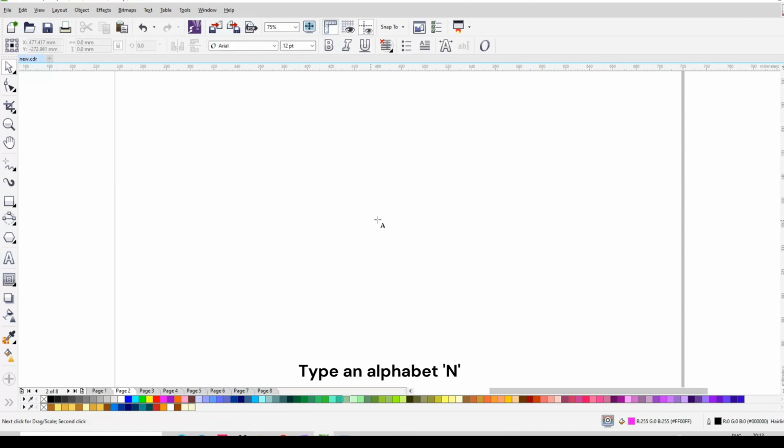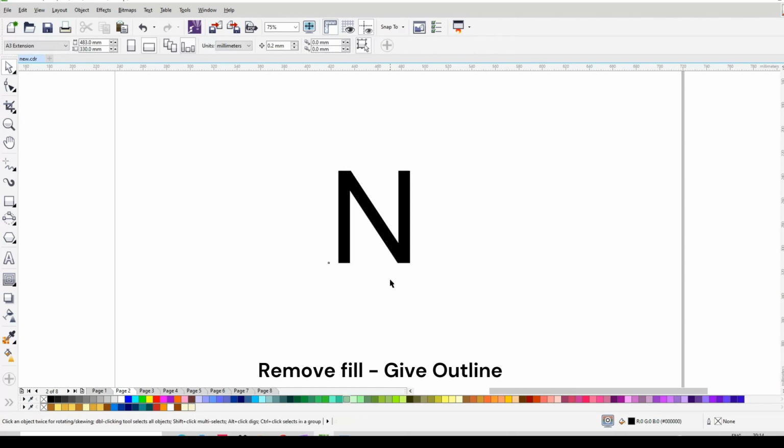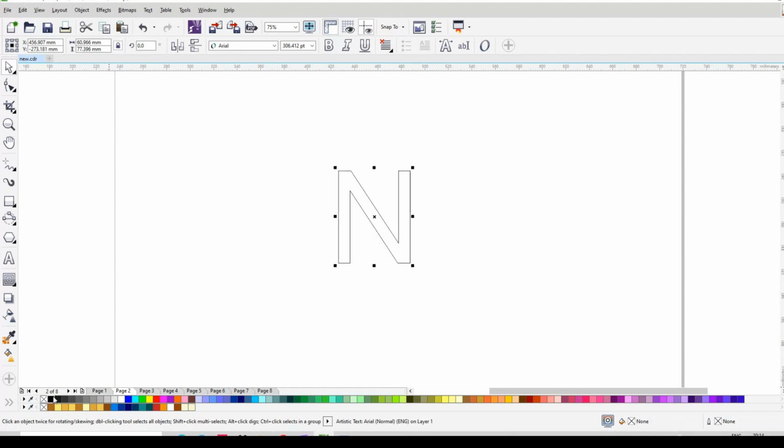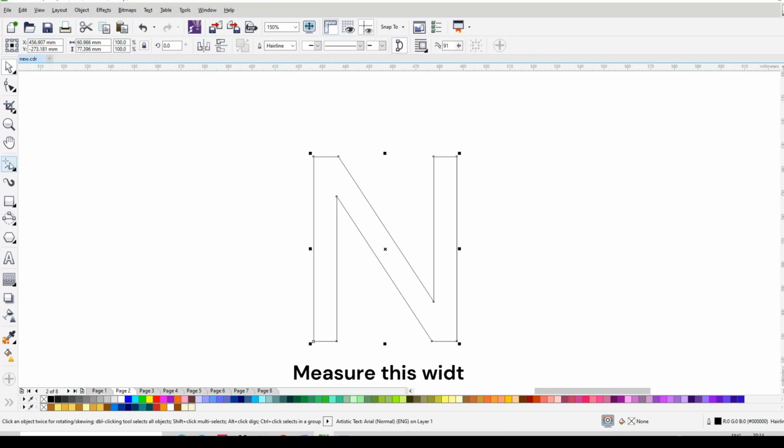Type an alphabet N. Remove fill, give outline. Press Ctrl-Q to convert to curves. Measure this width.